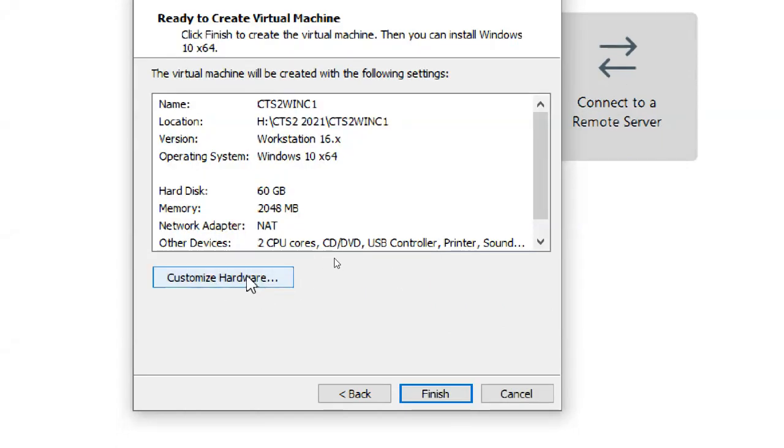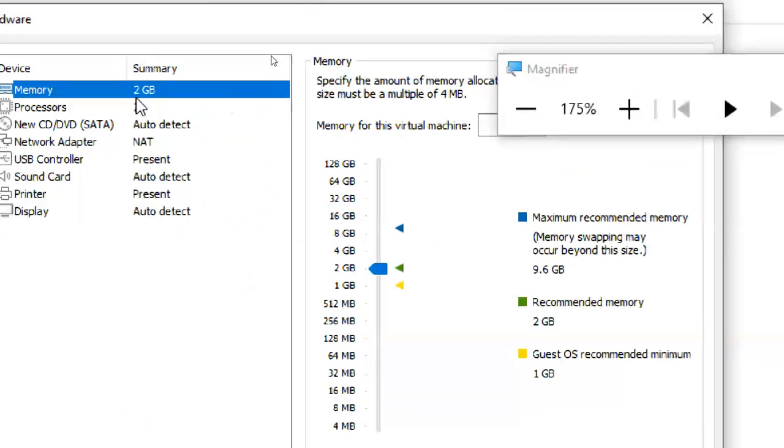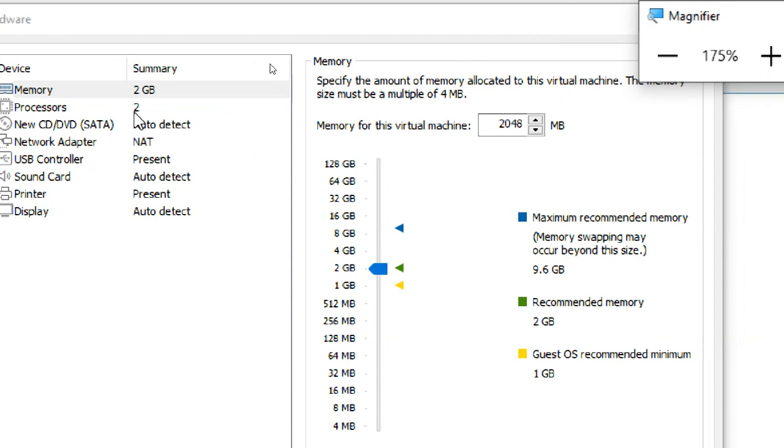Customize hardware. I'm going to customize hardware. So it is showing 2 GB RAM. Okay. We need 2 GB RAM only. So we'll see the 2 GB RAM.